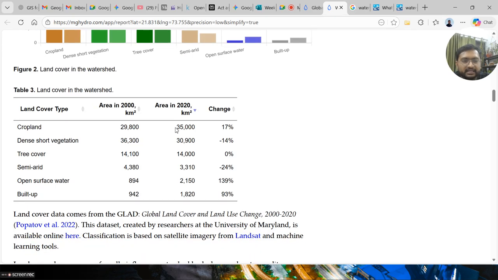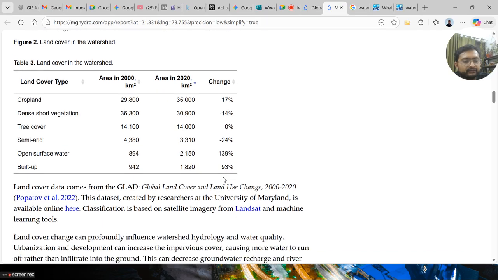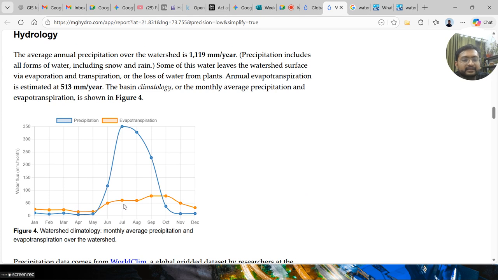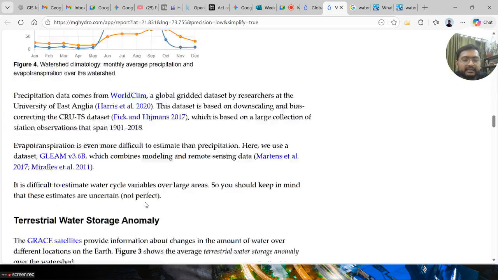And this is the change in each and every land use, how much change has happened. In water, a 139% increase is seen. Urban area has increased by 93%, cropland has increased by 17%, and the other two have decreased by 14 and 24%. After that, the hydrology of that basin is represented: how the rainfall is coming in that area, evapotranspiration, and water going up.